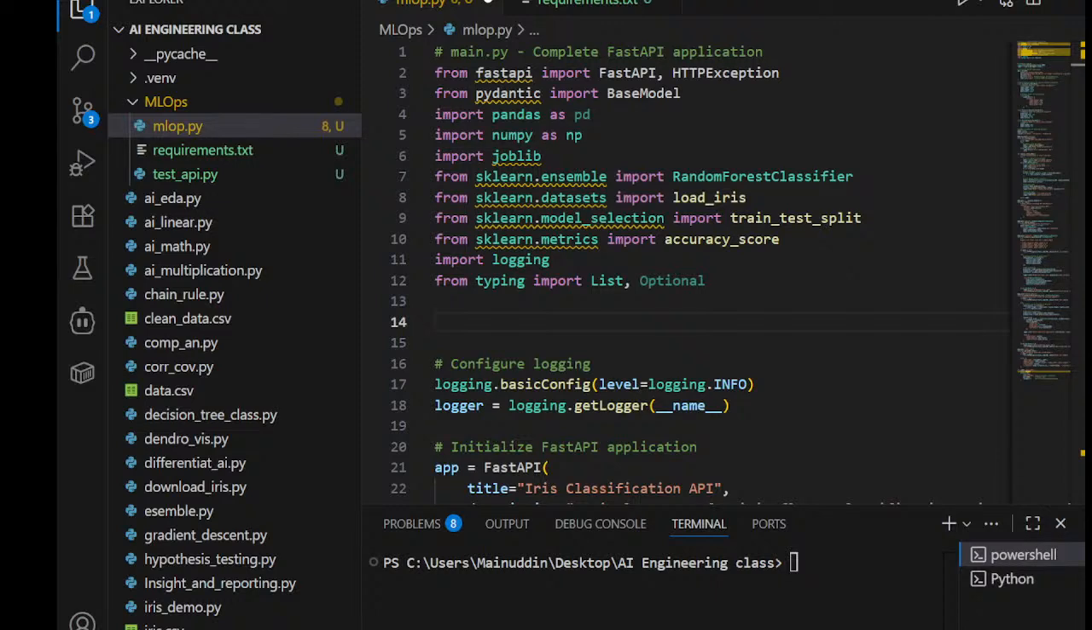So why FastAPI for MLOps? Because of high performance. It's built on Starlette and Pydantic, and also for fast development, because of automatic documentation and validation, type hints, that is Python type checking for better code quality, and then asynchronous support, or async support, to handle concurrent requests efficiently.